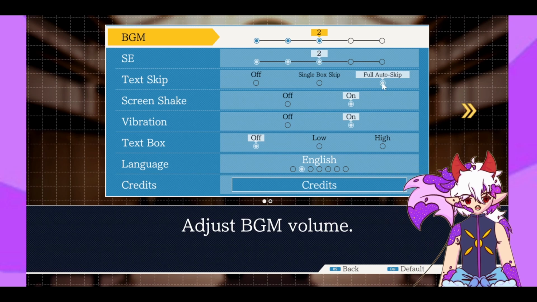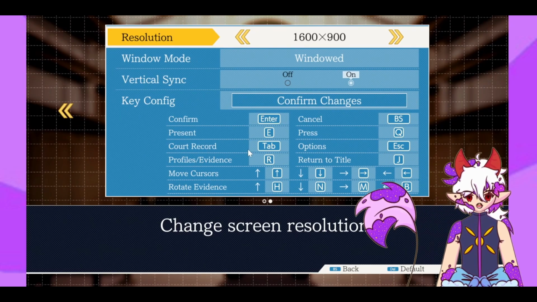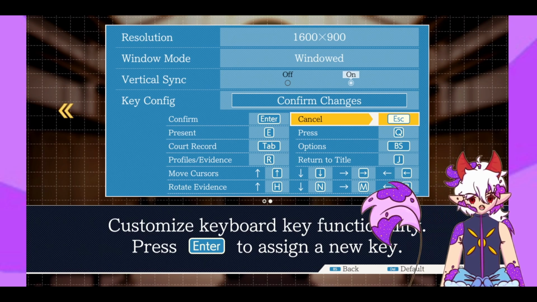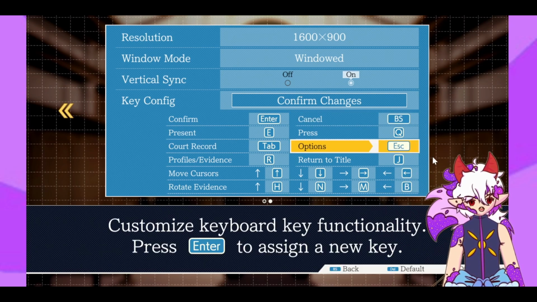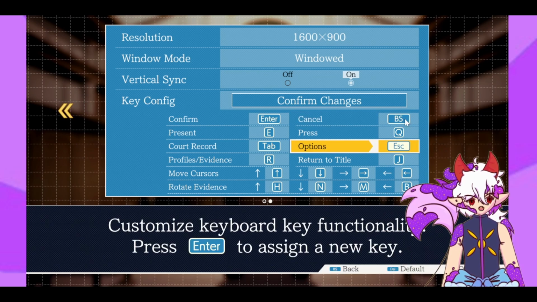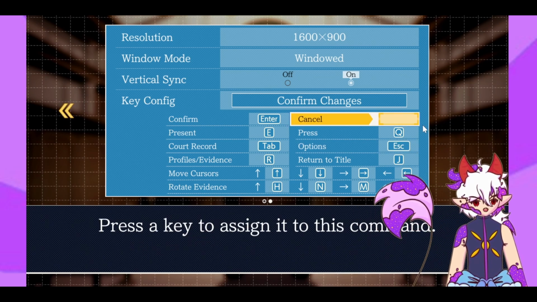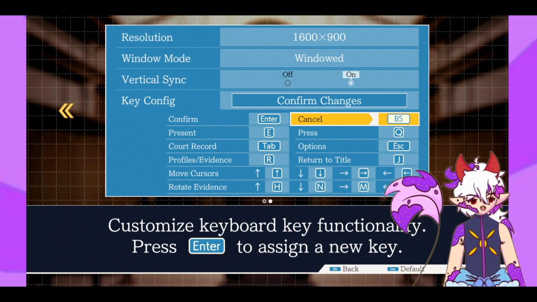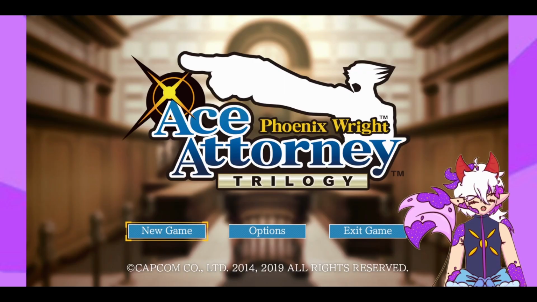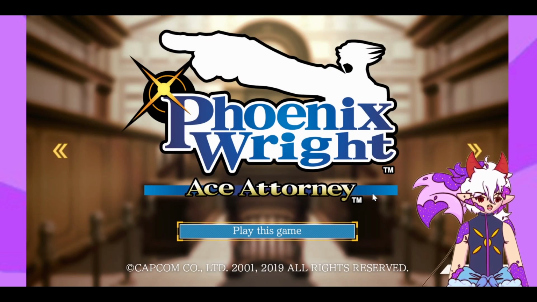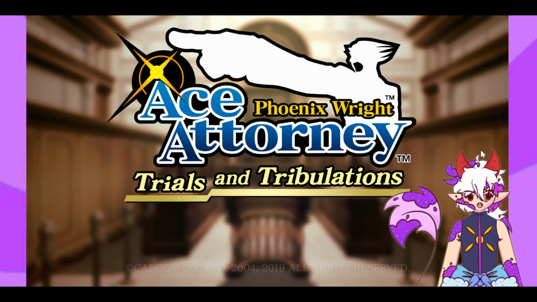Oh, okay. Let's learn these controls first. Cancel. There. I don't know what BS is. Options. Okay. Okay, there we go. Right. New game. Oh yeah, I forgot. We got a choice.